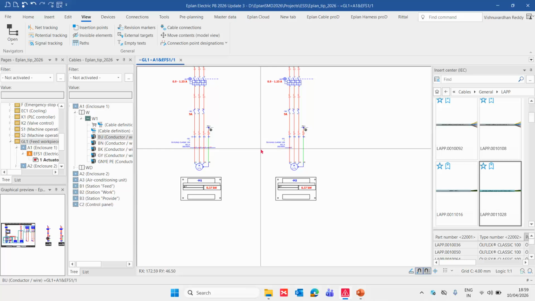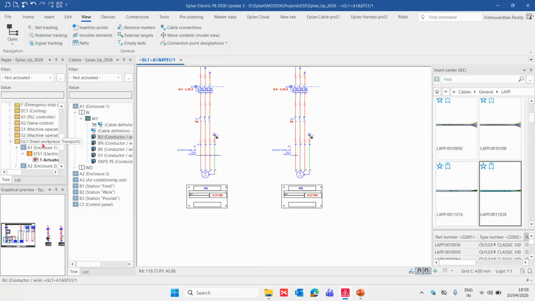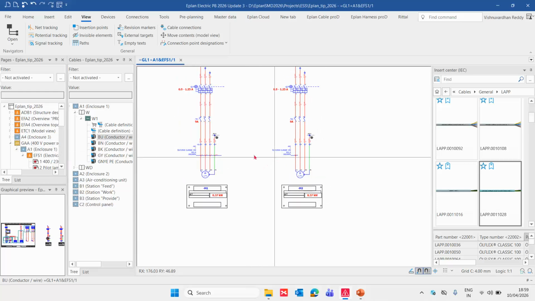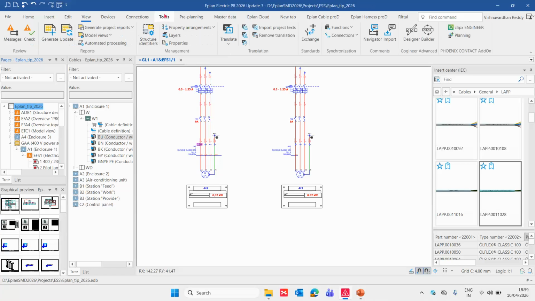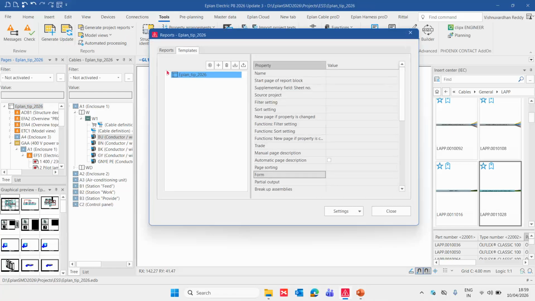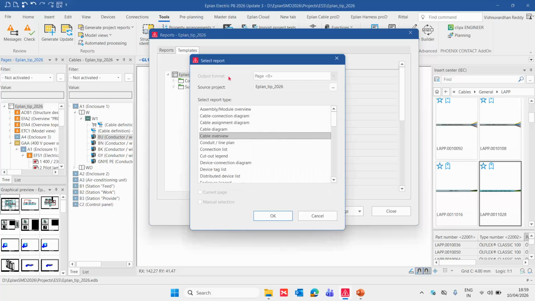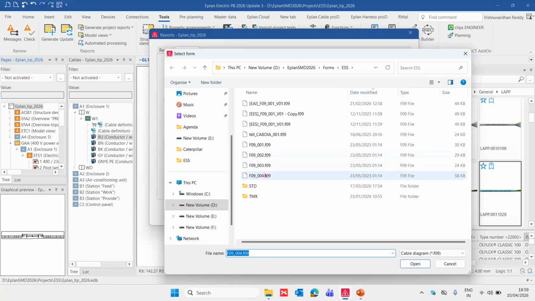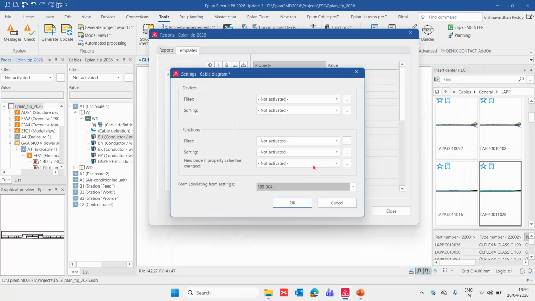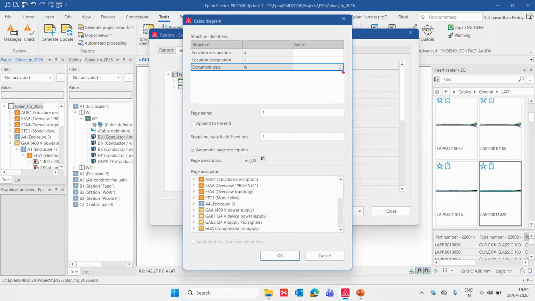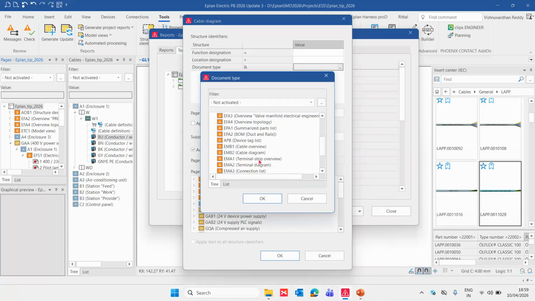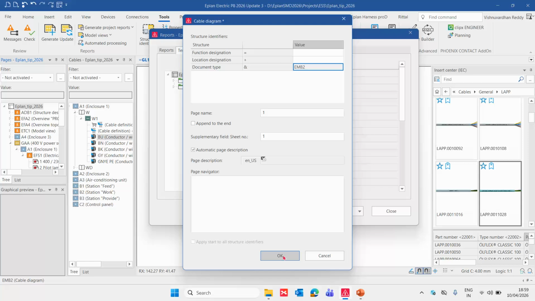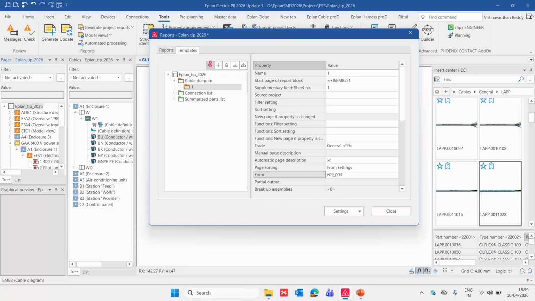Now we'll quickly see how these representations work on the reports. So now I'm going into the tools. I'll go to generate. In the template, I want to bring that cable diagram first. I will go to cable diagram. Then I'll use whatever form I require. Let me pull one of the forms here. I'll click OK, and the document type I think I would have created here. This is because of the sample. I'll click OK and I want this to be generated. So I'll click OK.